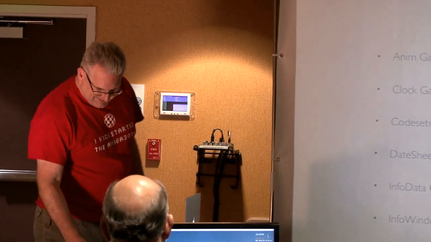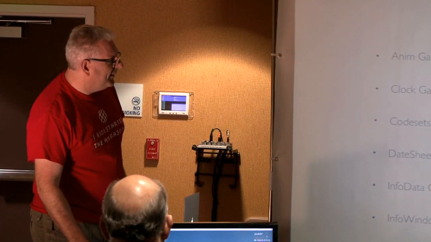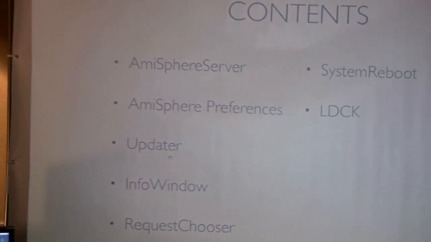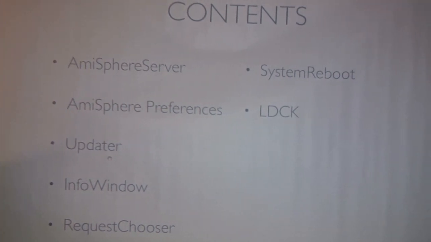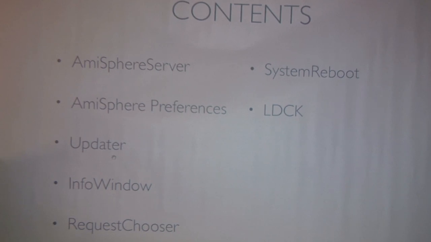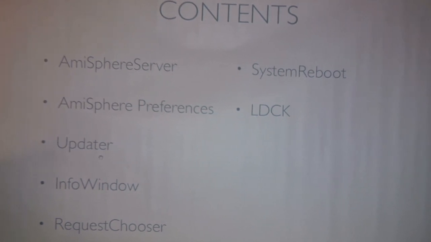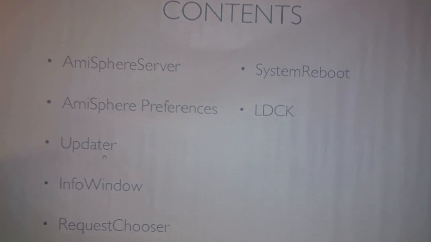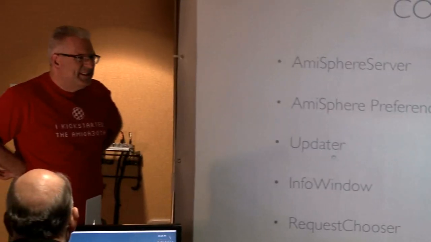Whoa. It's huge. What else? And it also includes a few other bits and pieces. So you get the AmiSphere server, preferences, updater, info window. I think a lot of people hate this one. Especially request chooser? I don't know what that does exactly. For scripts. For scripting? Okay. Yeah, it's a command of the same type as request file, request choice. Oh, right. Generally, it just uses ASL library. Do you remember easy request? No, it released it. Okay, so it's like on the AmiWest, kind of the same thing. Oh, okay. I'll take your word for it.